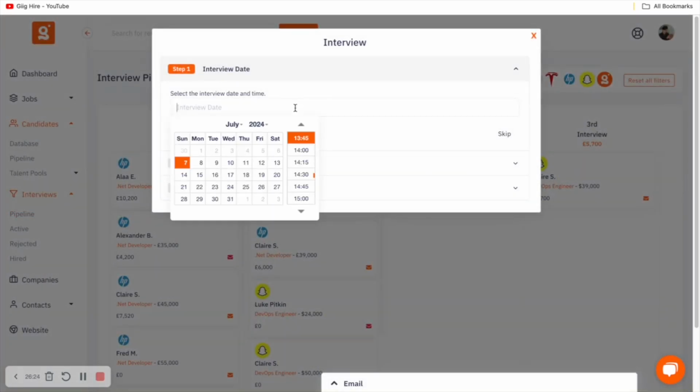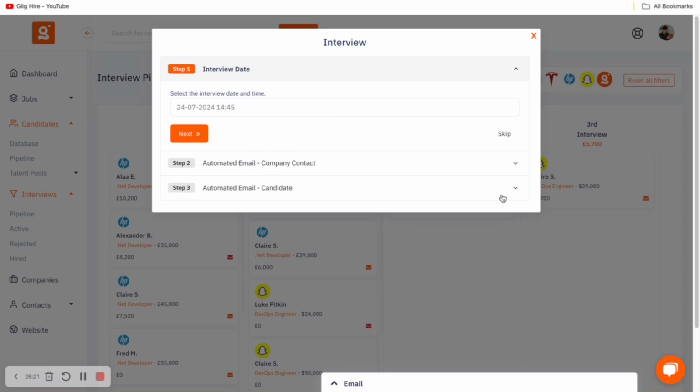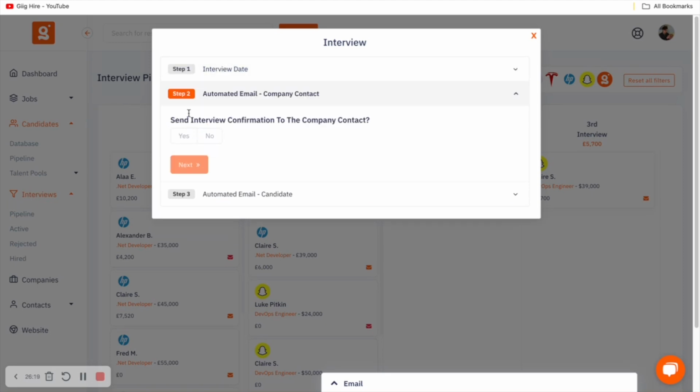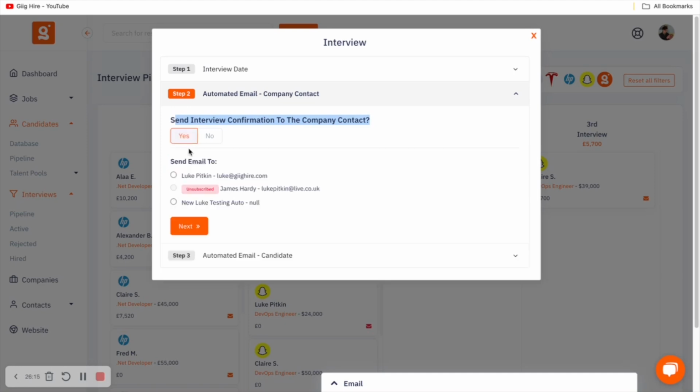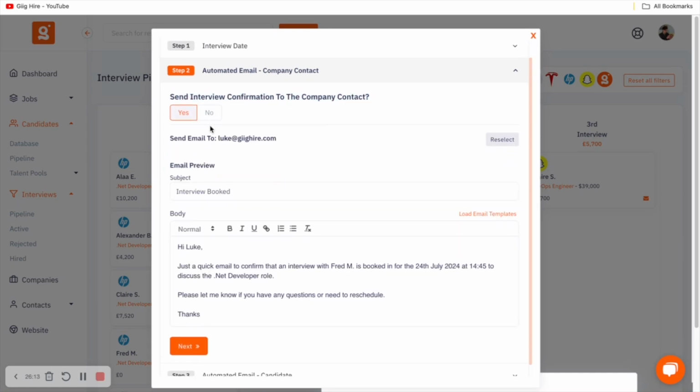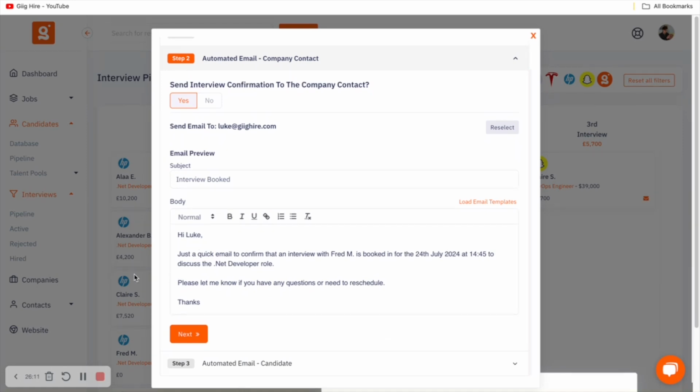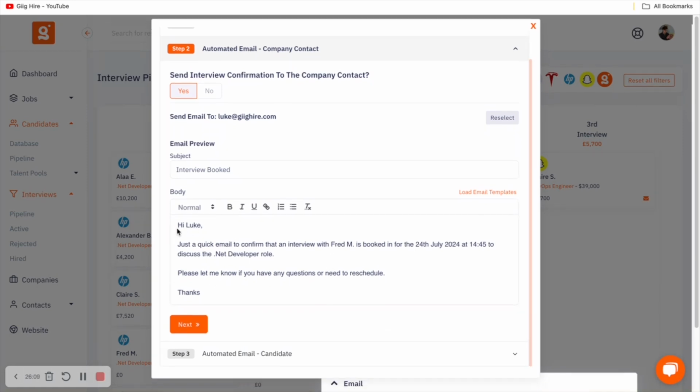the system will ask you for the interview day and time, and once you've plugged that in and click next, you then have the ability to send the email interview confirmation. So if I click yes on that, and then click loop. So again, now what it's done is it's created me, using the template, an email just confirming that the interview is booked, the day and time that the interview is booked, and the role that the candidate is interviewing for.